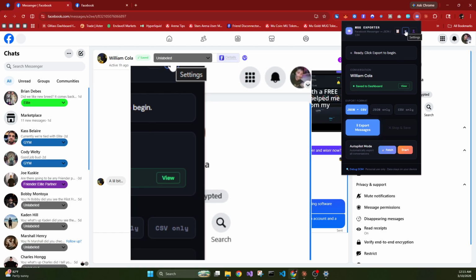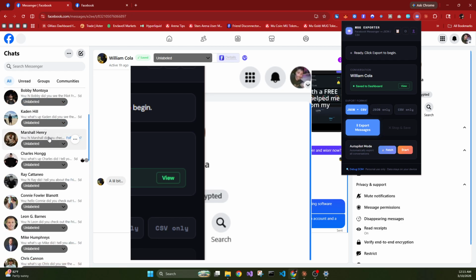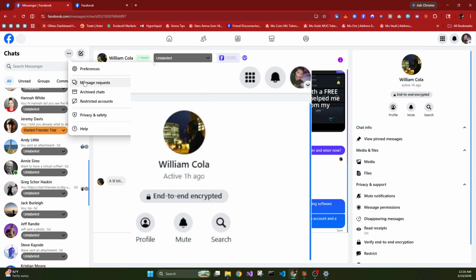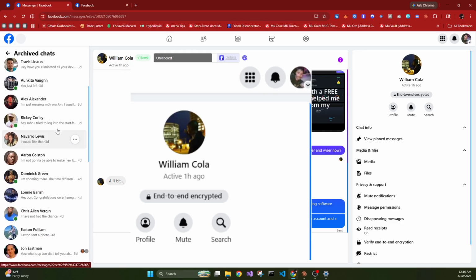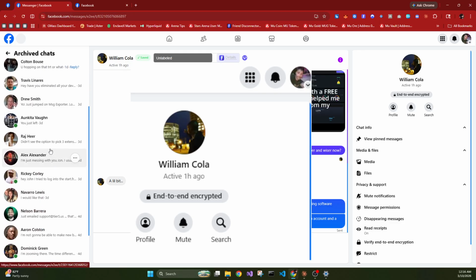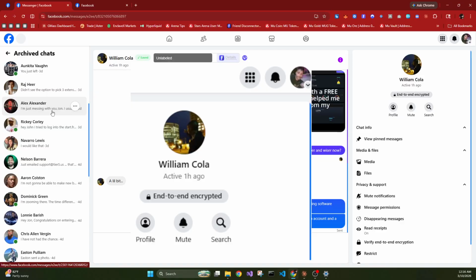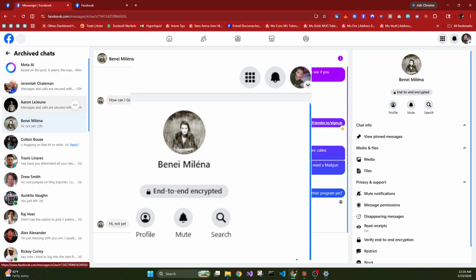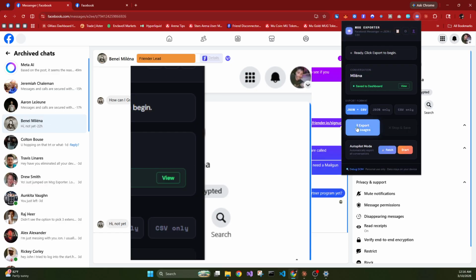So if we want to go in and export somebody, we can just export any of these people. I've already exported all these people that you're going to see here in a minute. We can go over here to our archive chats as well, and we can export all these people as well if we want. All we need to do is click on them, click on the extension, and click the export button. And whenever we click the export button, it is going to export based on our settings.